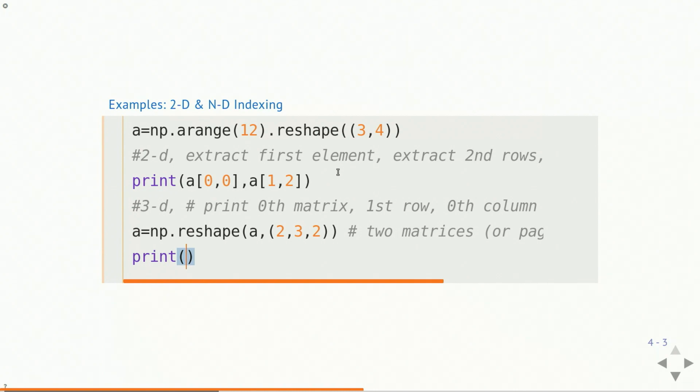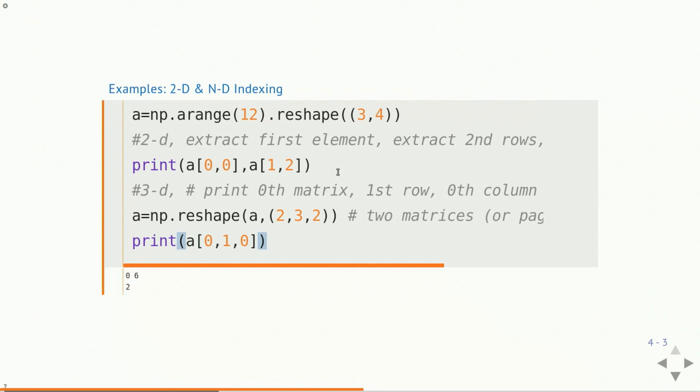Here, as I already mentioned, for a 3-dimensional array, the first dimension will be used to index into matrices. So here I want to access the 0th matrix, first row and 0th column. So I am just going to write a of 0, comma 1, comma 0. So here is the output of these operations.